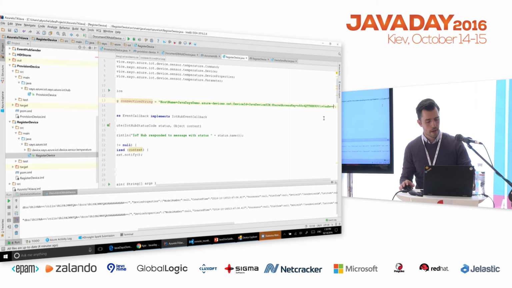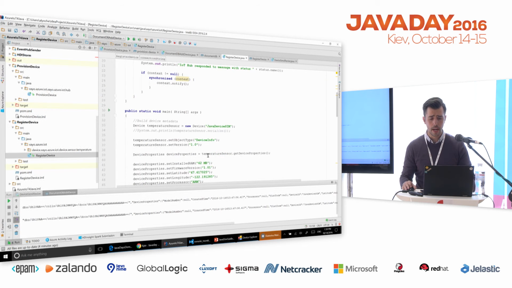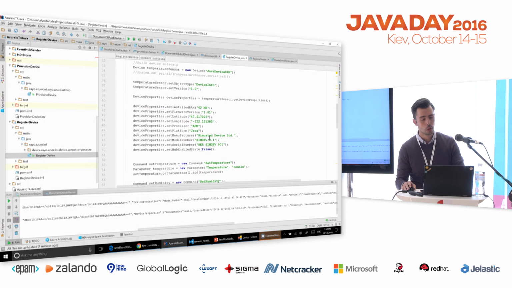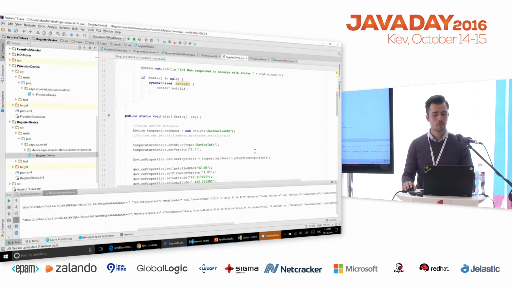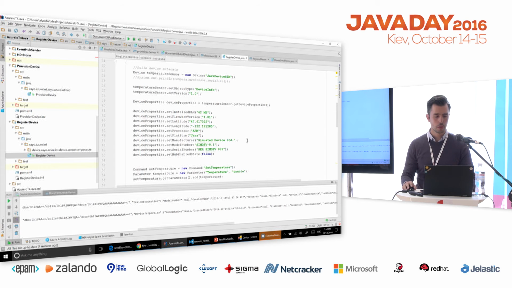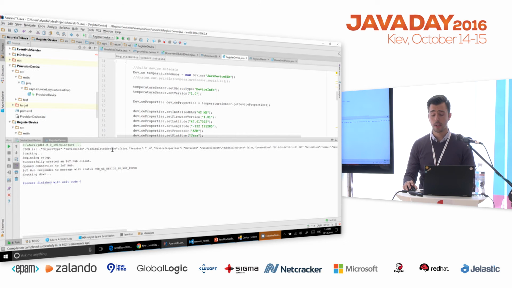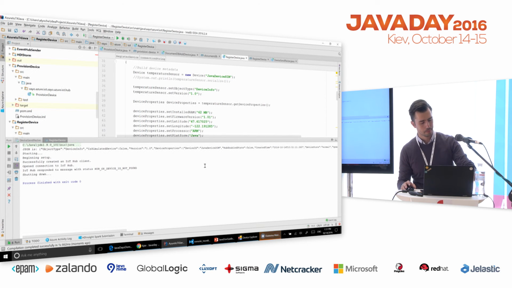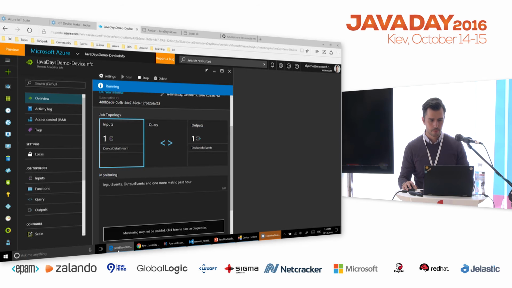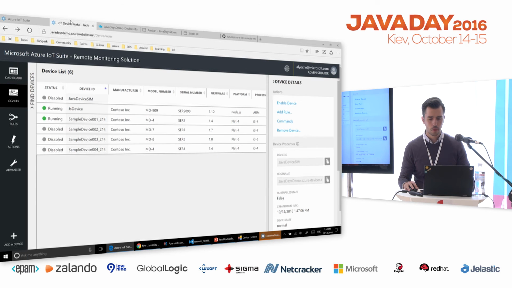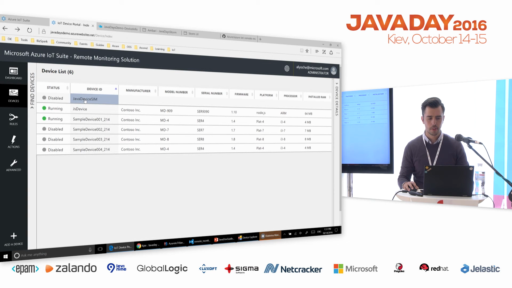Okay, so now I have the connection string. I'm constructing the object. I'm using the good old JSON here from a bunch of POJOs, and I'm putting in some sample data. So let's run it. All right, I successfully sent my first package to Azure IoT Hub. Let's see what happened. If we go back and refresh again, we'll see I have the device.